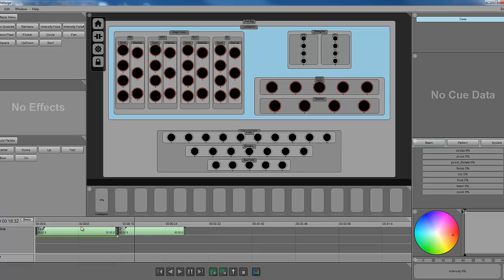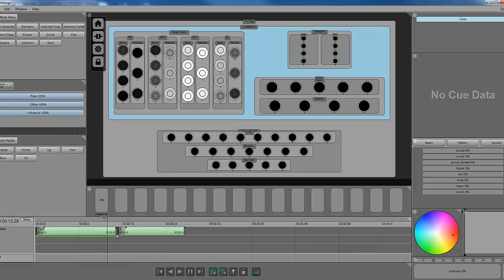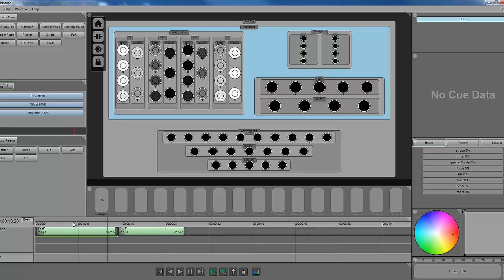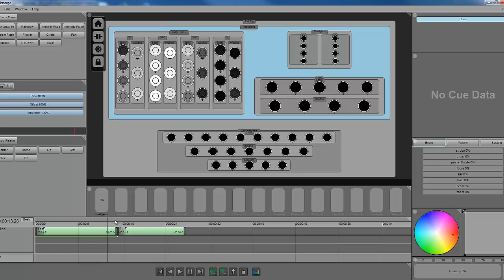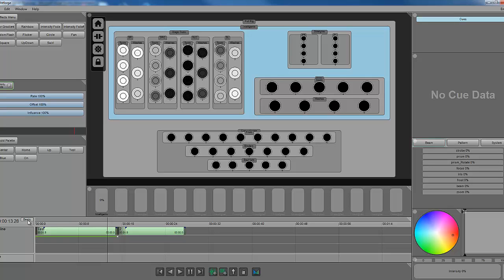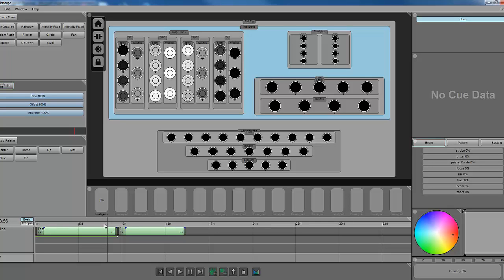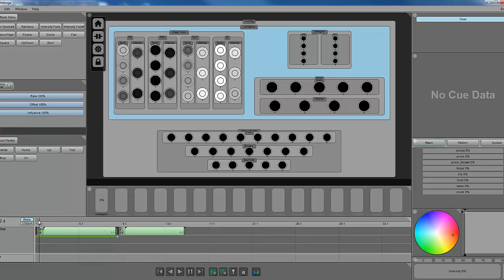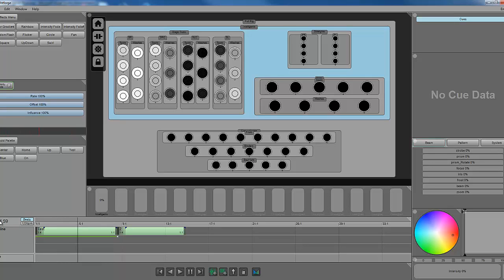Oh, I did forget something. There are 2 modes of operation with the timeline. One of them is the normal mode that we're working with right here, where our time is displayed in hours, minutes, seconds. The other one is beats mode. So if we turn beats on, now the time scale that we're dealing with is beats and measures.